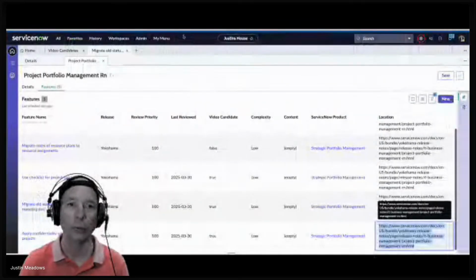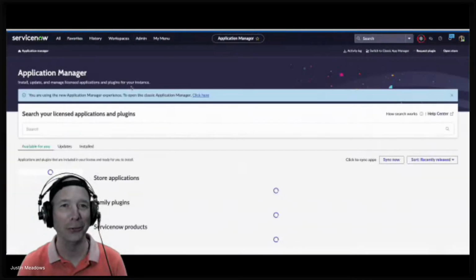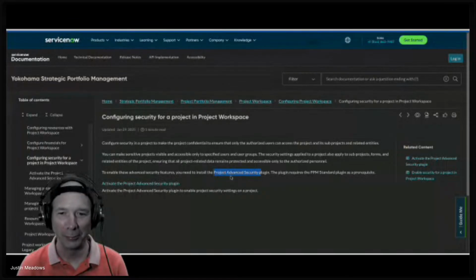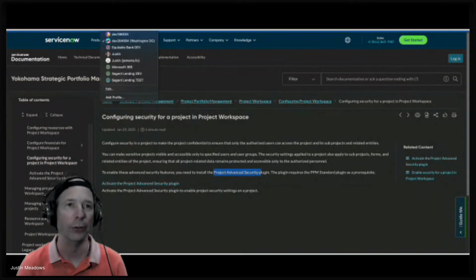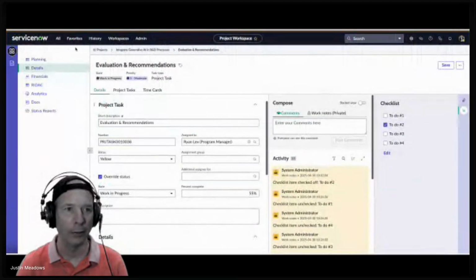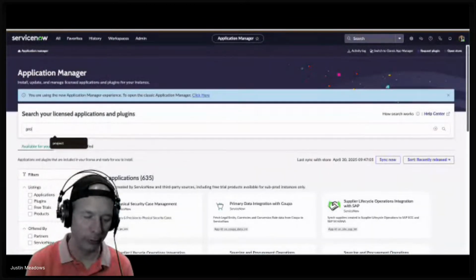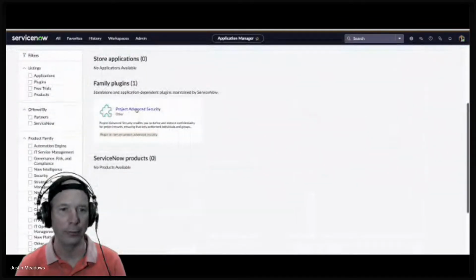Okay, well, it wouldn't be a live stream if we didn't have to install a plugin halfway through the live stream. What was the name of that one? Project Advanced. Oh, I'm in the wrong PDI. Project Advanced Security. So let's go back here. Admin, Application Manager, search for Project Advanced. There it is, Project Advanced Security.